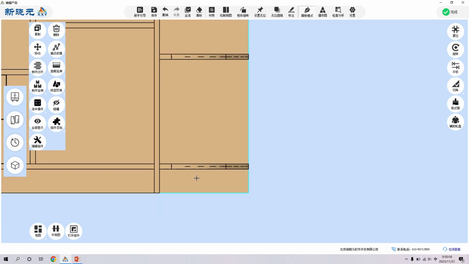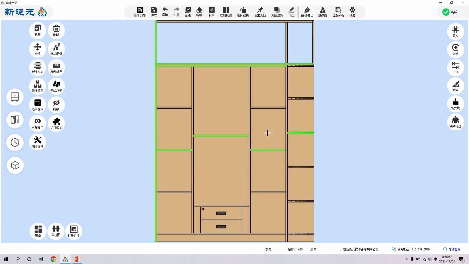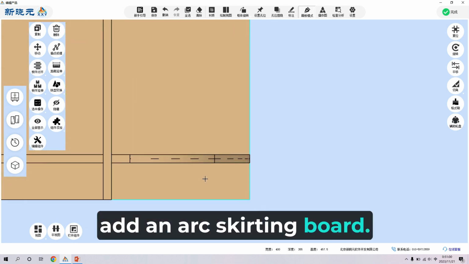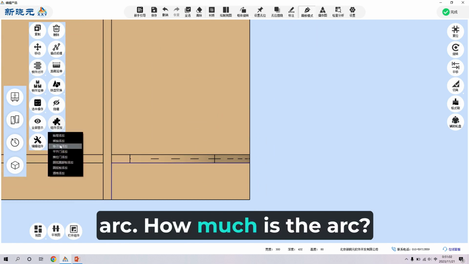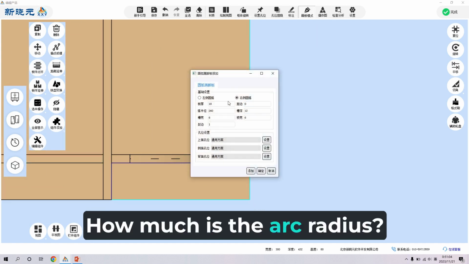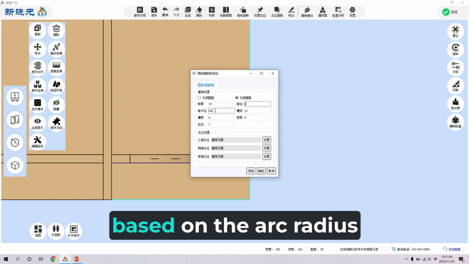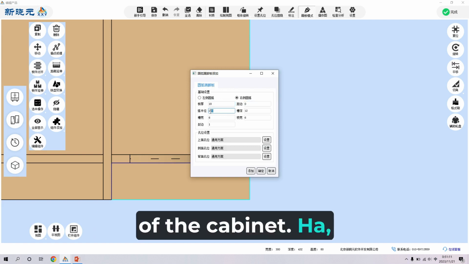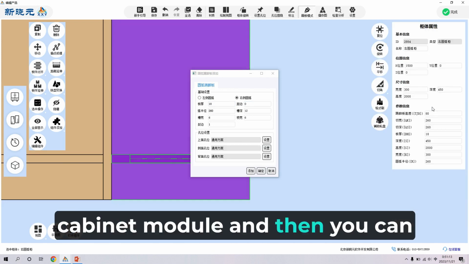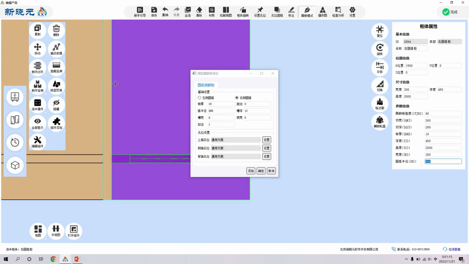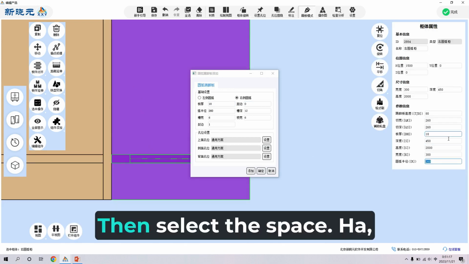What can I do? Select the space component and add an arc skirting board. Add the left arc and the right arc. How much is the arc? How much is the arc radius? The arc radius is generally based on the arc radius of the cabinet. You can double-click the cabinet module and then you can see a parameter on the right.